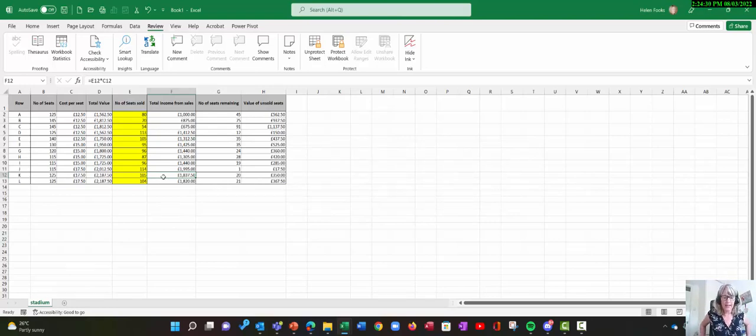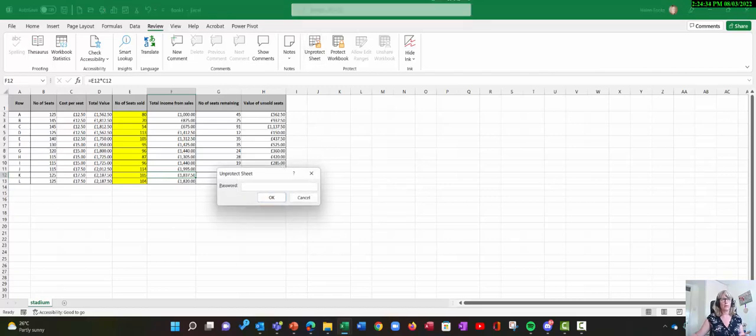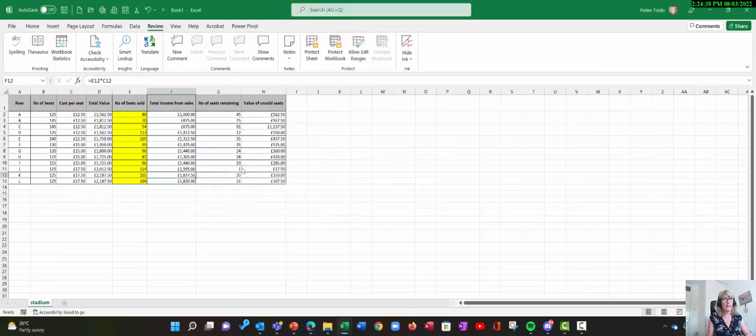Now if I want to unprotect it, I go back to the top to unprotect, and then I need to put the password in. Choose OK. If you put the password in and you forget it, there's no other way you can really get out of it. I suppose you could copy and paste the data, but it's not like a network password that can be unlocked. So really do try and remember the passwords.